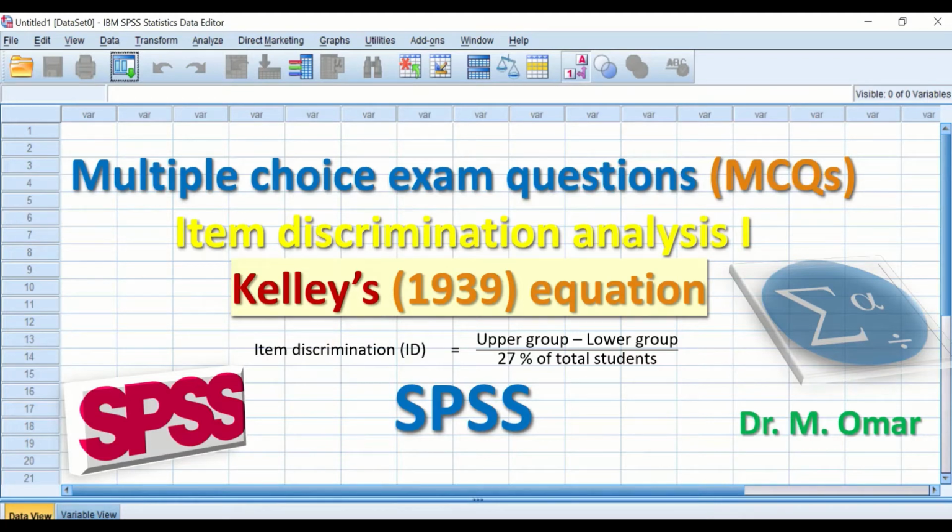The upper group contains top 27% of the total score, and the lower group includes lowest 27% of student total scores. And then proportion can be calculated for the upper and the lower, and a percentage can be generated for each individual item or question. And the value for the item discrimination can be from -1 to +1.